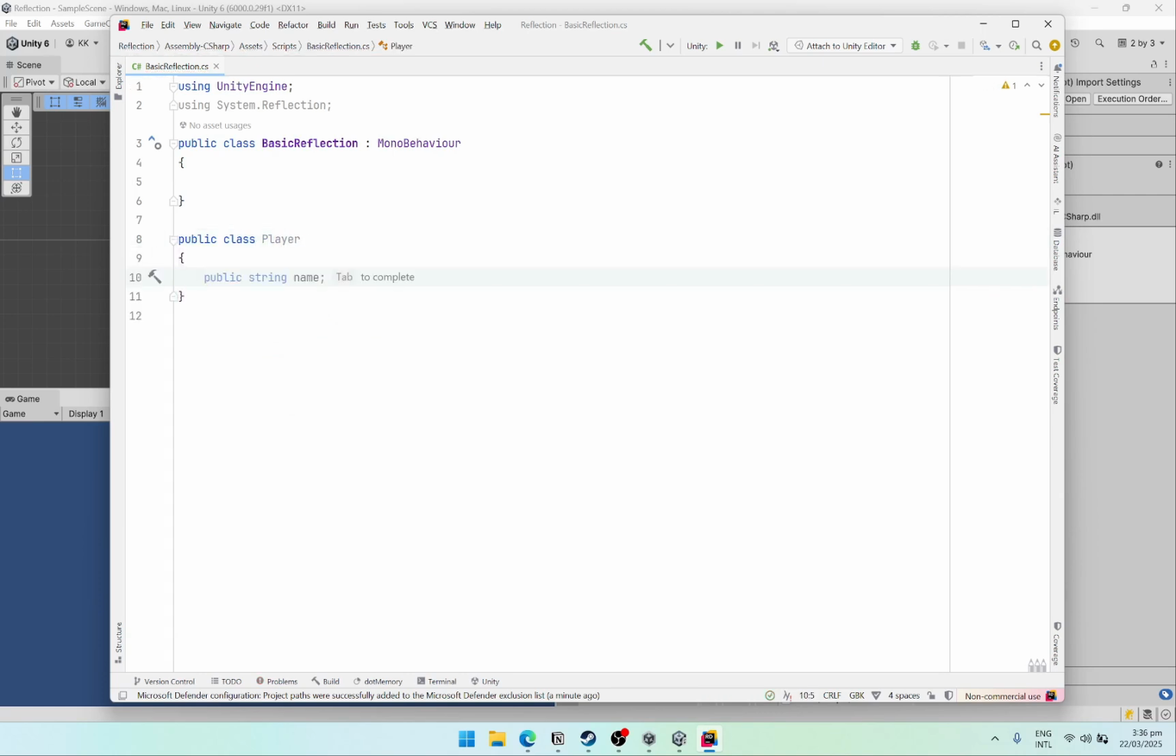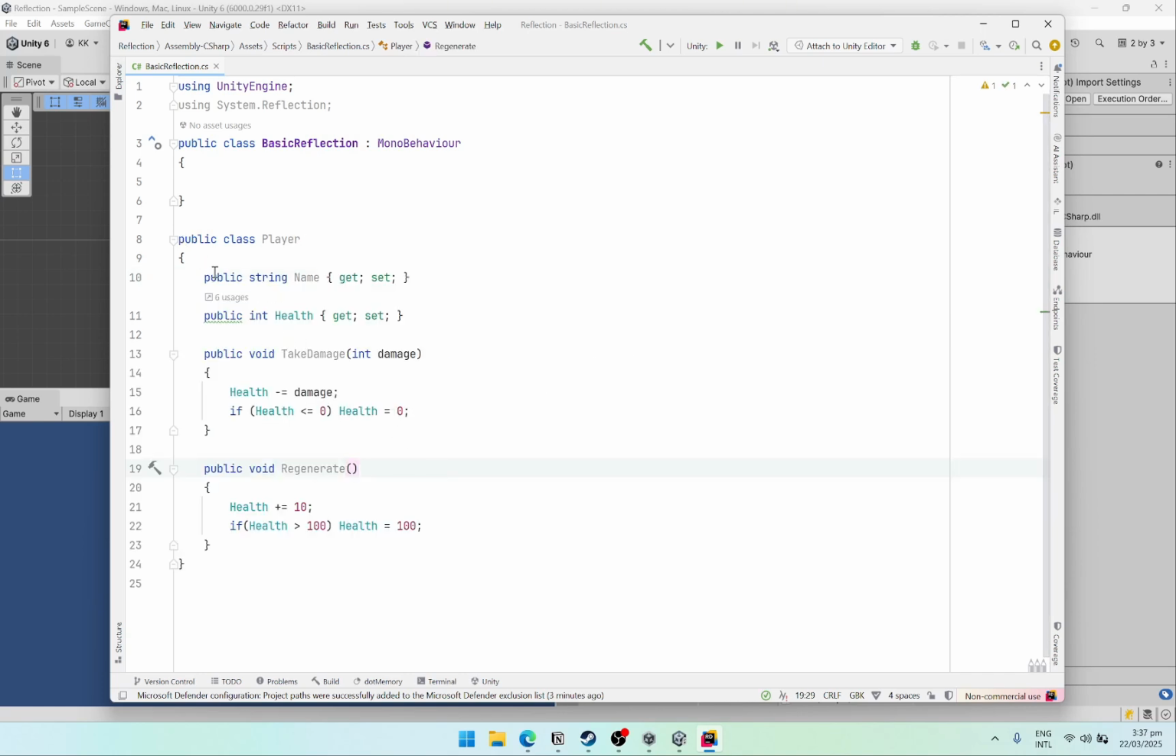This is a normal C# class, and we are going to create properties. So okay, here I have quickly created the class. It's a Player class with two public properties, name and health, and two functions. One is for taking damage and one is for regenerating our health. And now let's create the script or the code that will inspect this class.